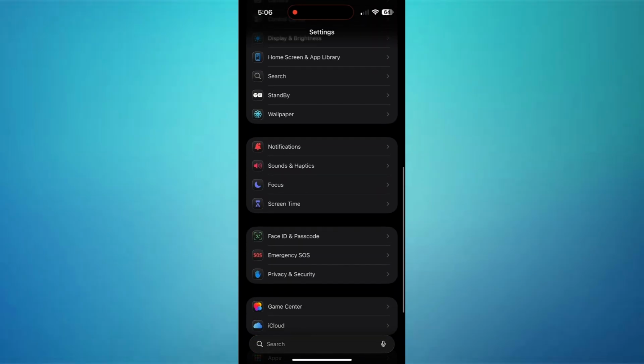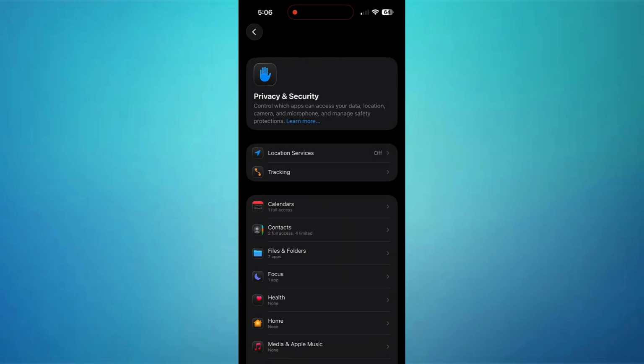From here, I slowly scroll down through the main settings menu, moving past General, Accessibility, and the other core options until I see Privacy and Security. I tap on Privacy and Security to open up those specific controls.